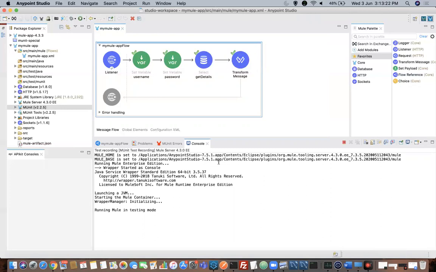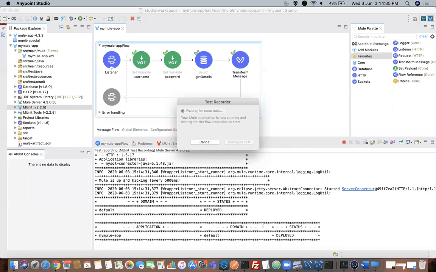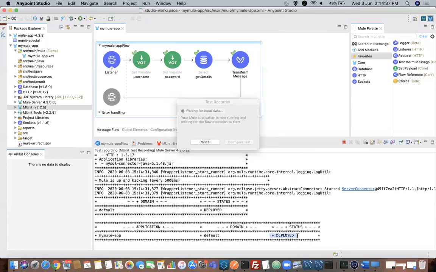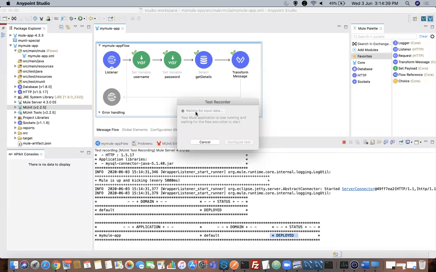You can see those green tick marks because I have run those test cases previously. So when you are creating new applications, you won't be seeing them until you run a MUnit test case. Now you can see that once your application is successfully deployed, it is waiting for the input data. That means we need to run a successful test case.